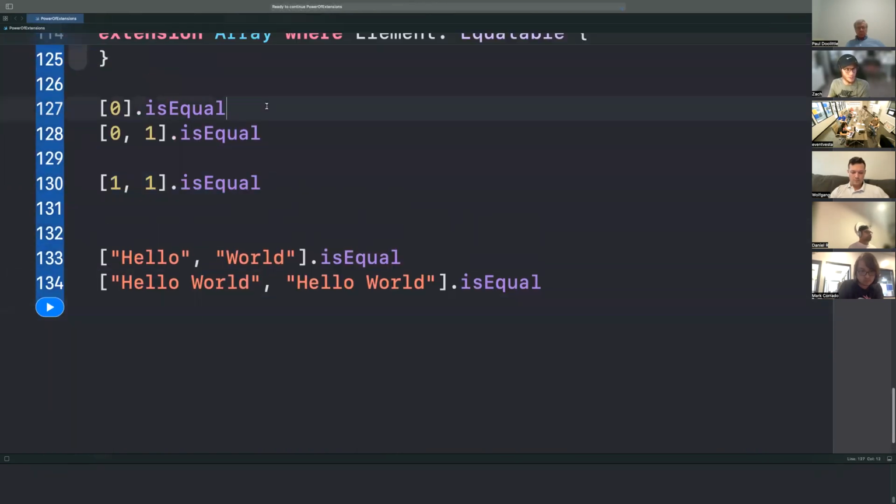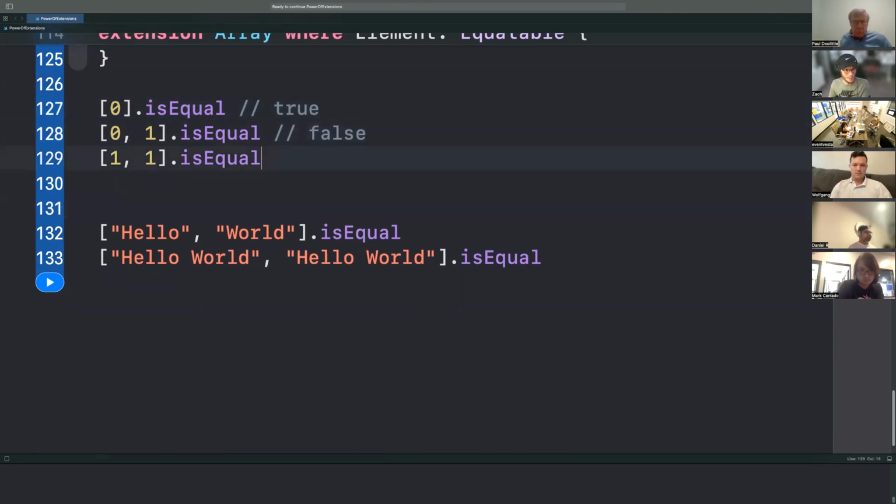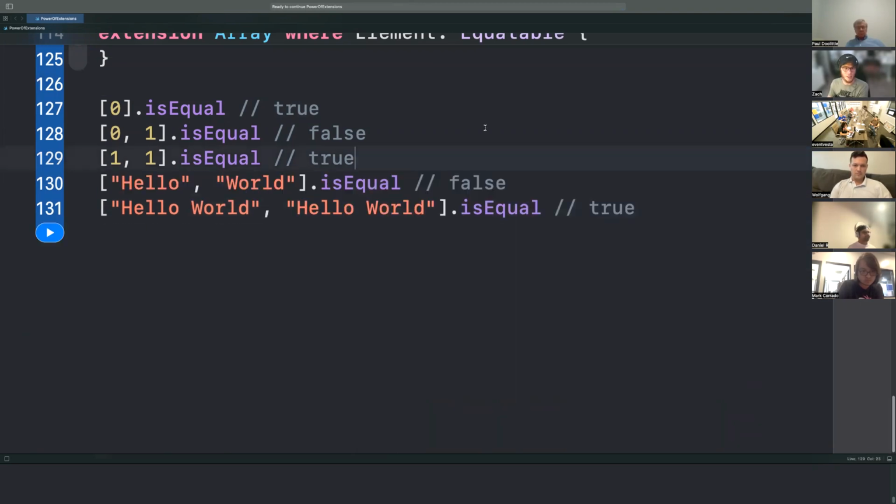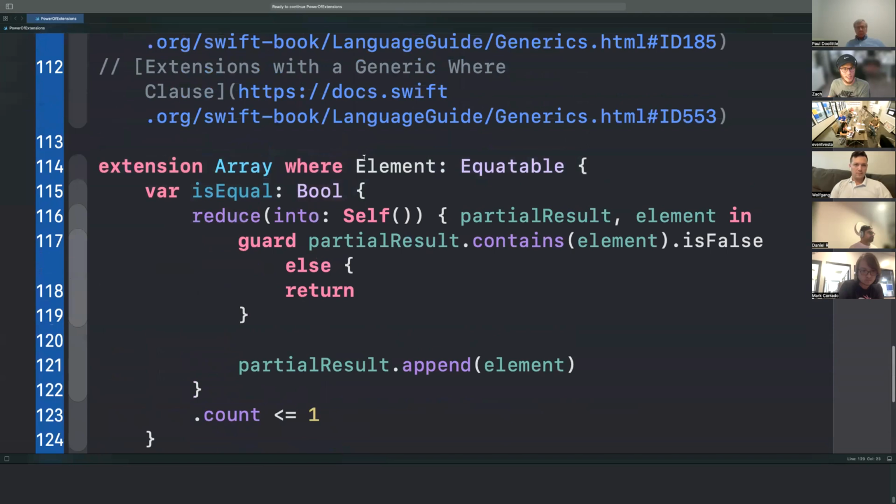Okay, whatever. It's just not choosing. This would return true. This would return false. Yeah, playgrounds never work. This would return true, and this would return false and true. But this is only doable because I'm saying that the element is equatable.